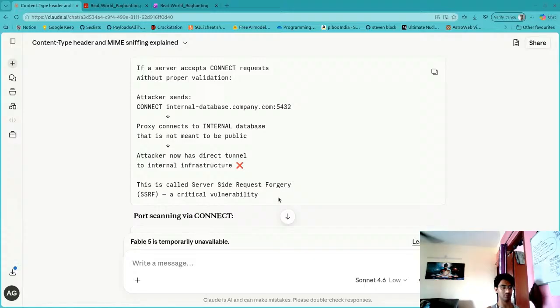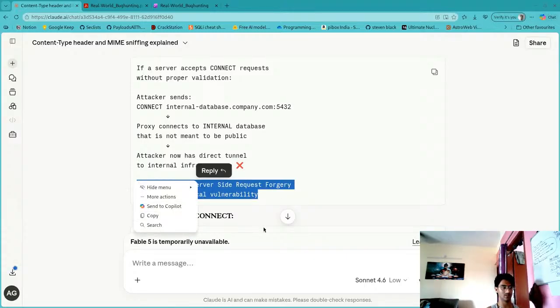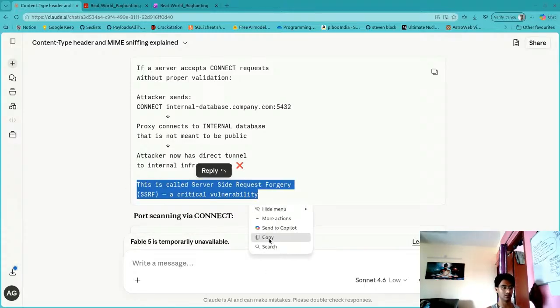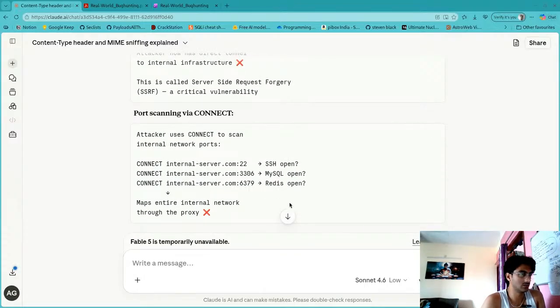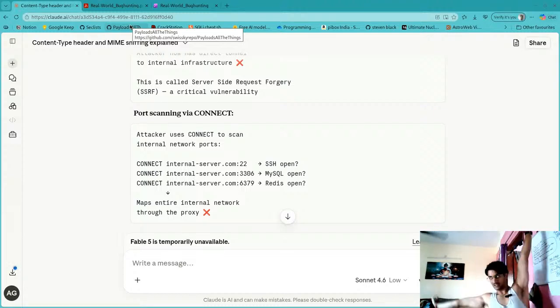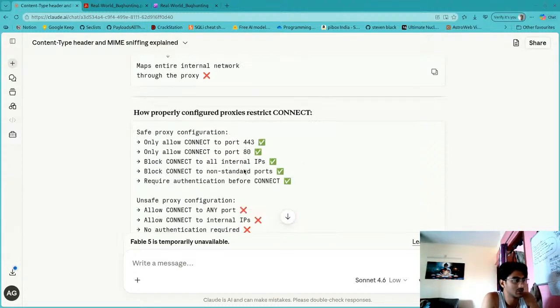Alright, I'll keep this in mind. Port scanning via CONNECT: an attacker uses CONNECT to scan internal ports and connect to internal-server.com. This is a nice capability for attackers. Proxy.